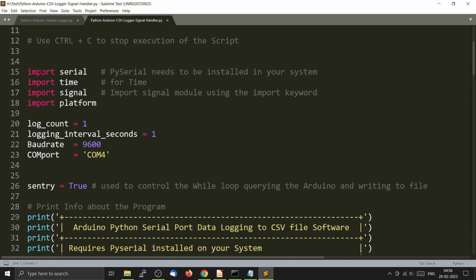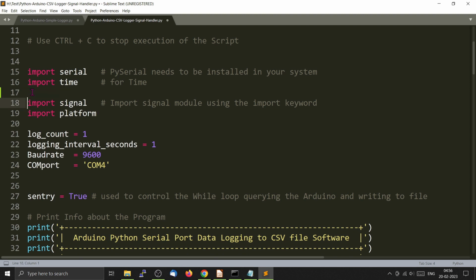This is the code. It is similar to the code I have shown in the previous one, the simple logger. Here we'll be using some more. We'll be importing the signal library for the signal handling. And this is for platform. This is to show which platform the system is running. This is not important, it's just for show. Then we will declare variables called log count, logging interval seconds, and baud rate.